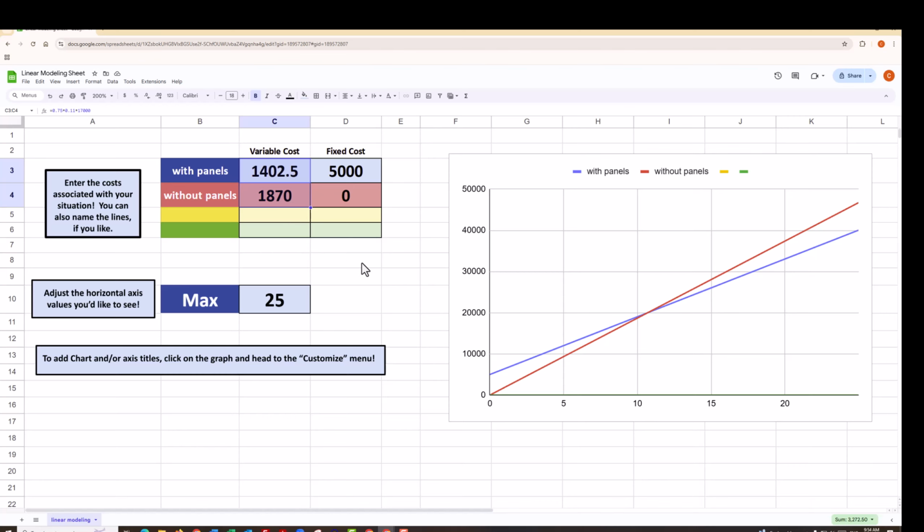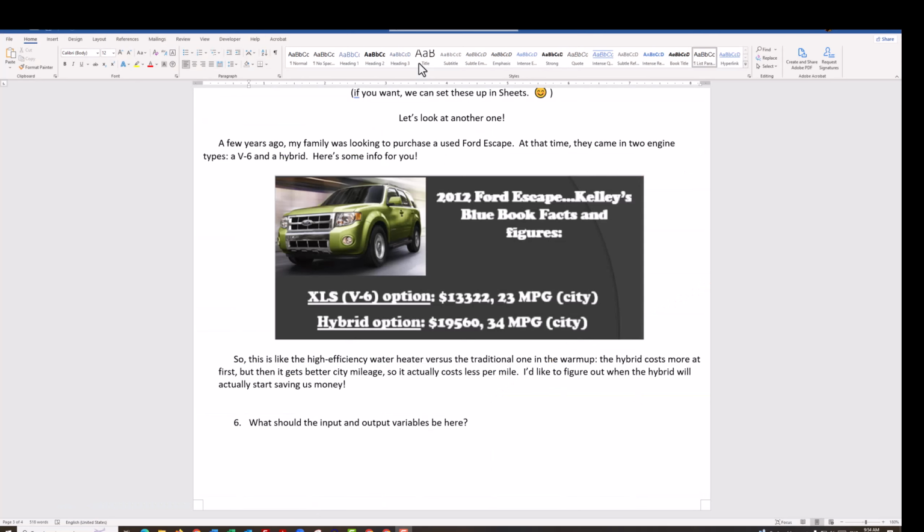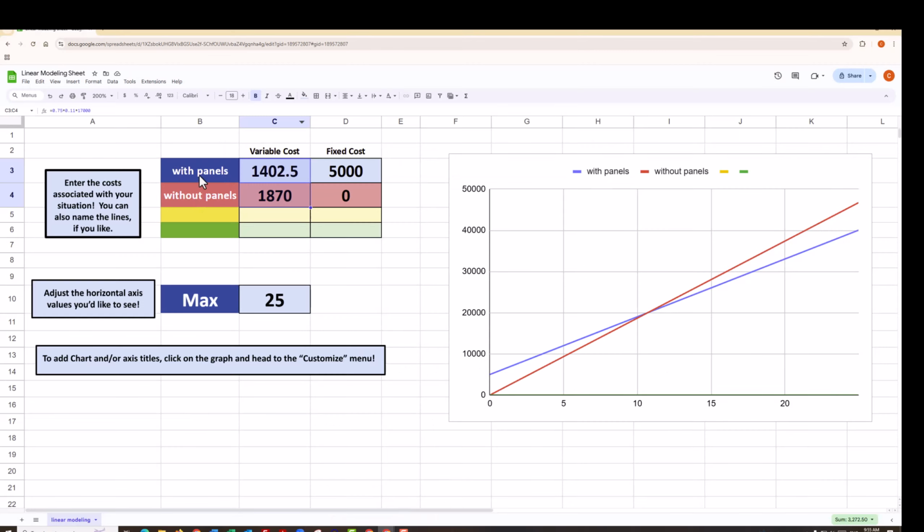Okay, and we did one more. I think it was about the Ford Escape, right? Oh yeah, the Ford Escape. We did the old 2012 Ford Escape. Okay, and I'm going to try to remember what we came up with in class together here. Oh wait, I don't even have to remember. I can just do the math in the spreadsheet. That's what makes this kind of fun.